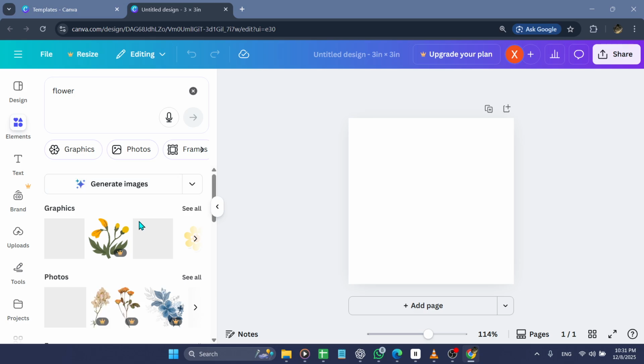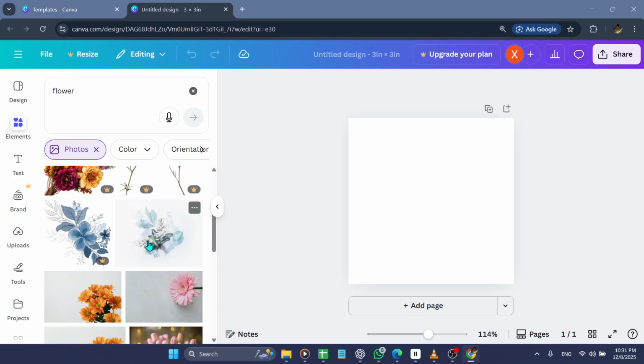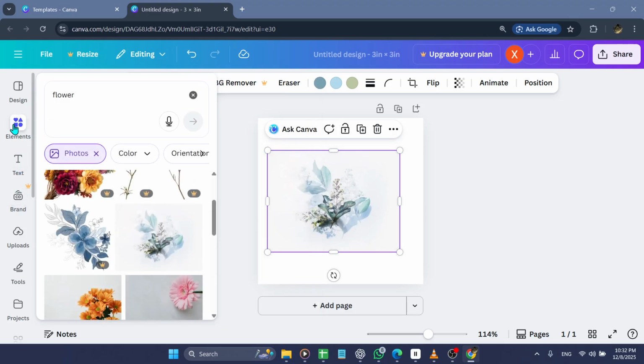Repeat the same process to create multiple stickers and group them together on one page. Once you're done, click Share, then select Download and choose PNG for the best print quality.